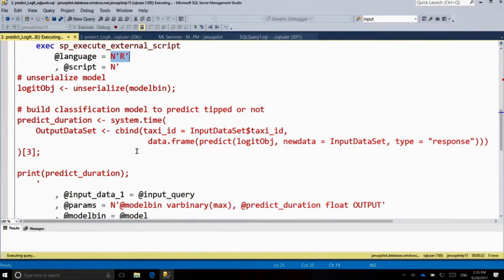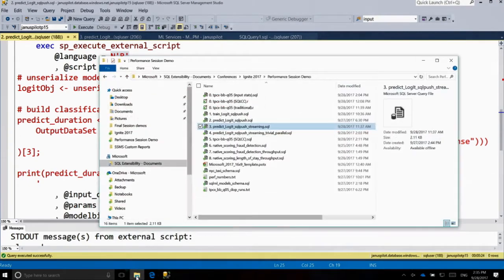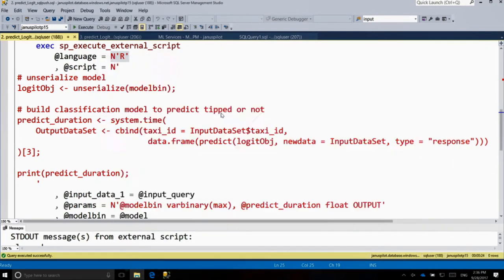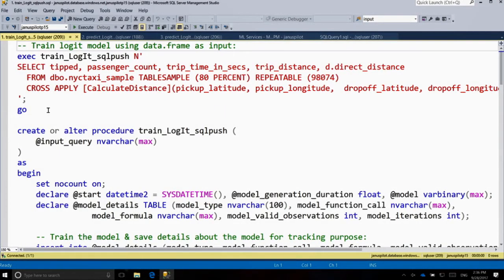I see that this is actually the prediction, right? Yeah. Okay, let me show you another script then. I wanted to show you the training. Now I'm executing the prediction, so I have to wait for that. All right.